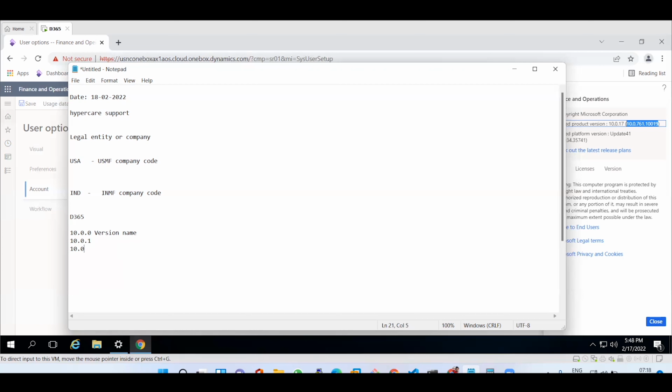After that, 10.0.2. Like this, they have released multiple versions till now. Currently 10.0.28 is the latest version which is released by Microsoft.